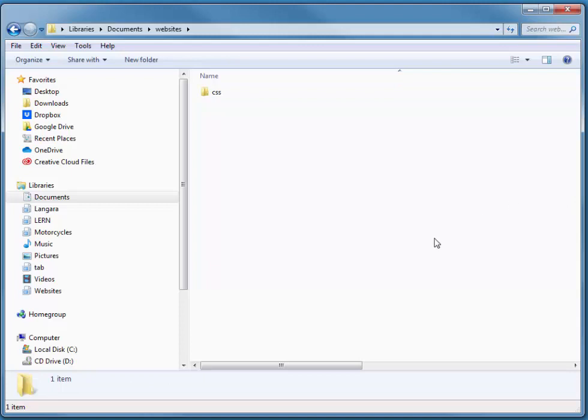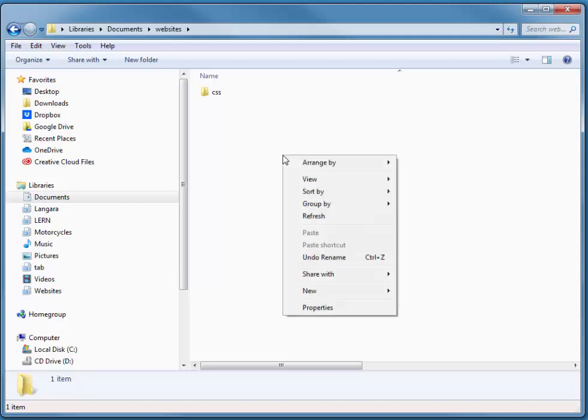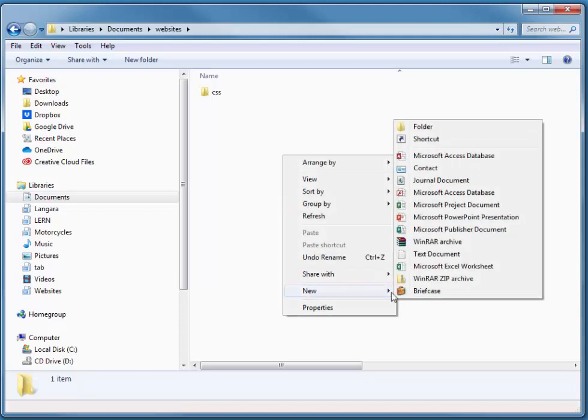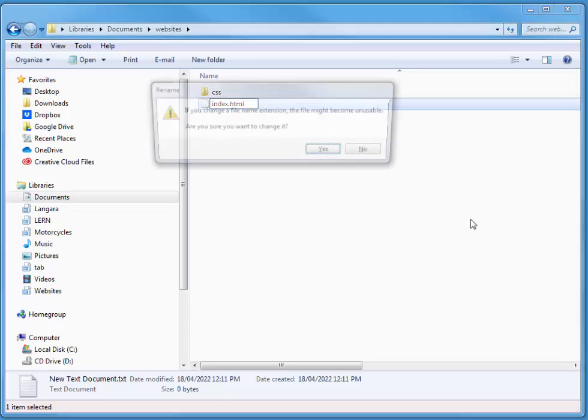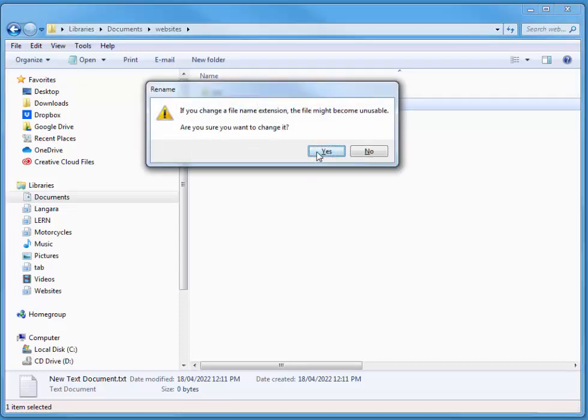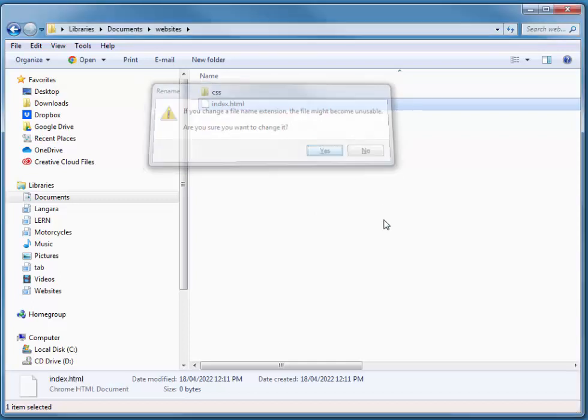Now I want to create a text document inside of this. This is for index.html, so I can right click and choose New Text Document and type in index.html. You'll notice that I have my file extensions revealed. I'll show you how to reveal those in a second. And I'll press Enter to finish that off. I get a warning about the file extension. Yes, I do indeed want to change it to index.html.